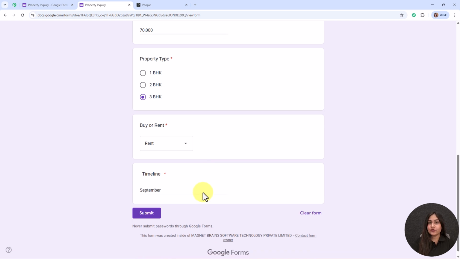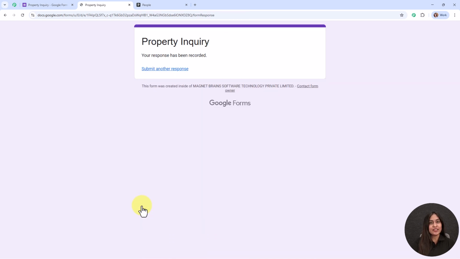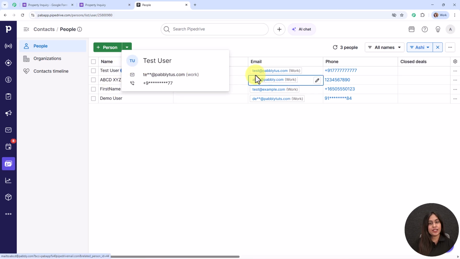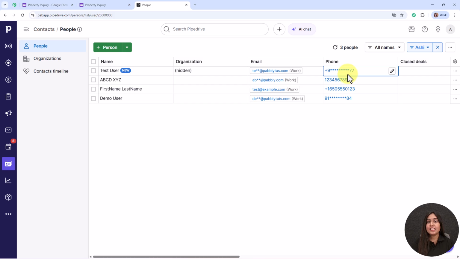So now after entering all the required details, I'm going to click on submit and you can see it says your response has been recorded. That means we have successfully made a form submission over here. So let's go and check our Pipedrive account. And here you can see we have successfully created a new person with the name Test User. Here you can see the email address and the phone number. So with this, we have successfully seen the working of this amazing automation.